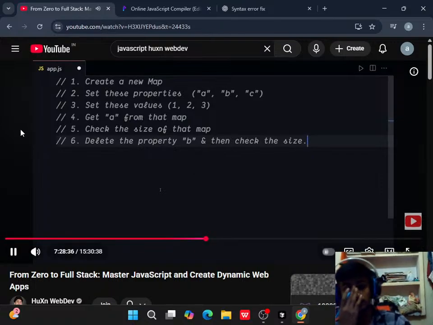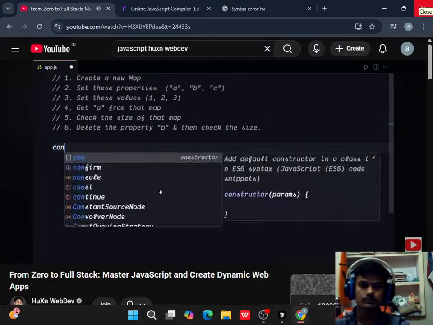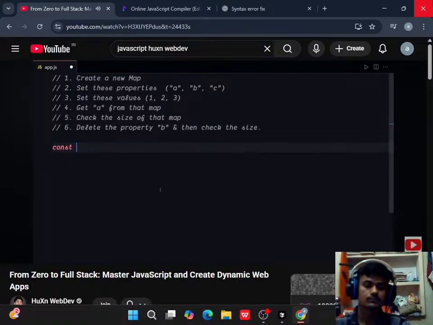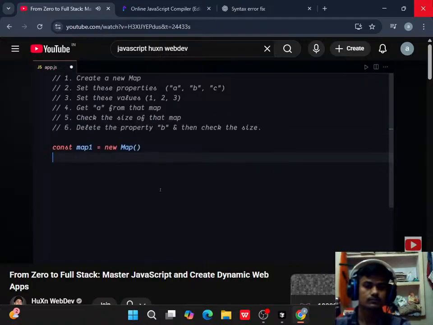So give it your best shot. If you can do it, that's completely okay. Then watch the solution. And here is my solution. What I'm going to do is write const map1, and I'm going to write the new keyword and Map right here.